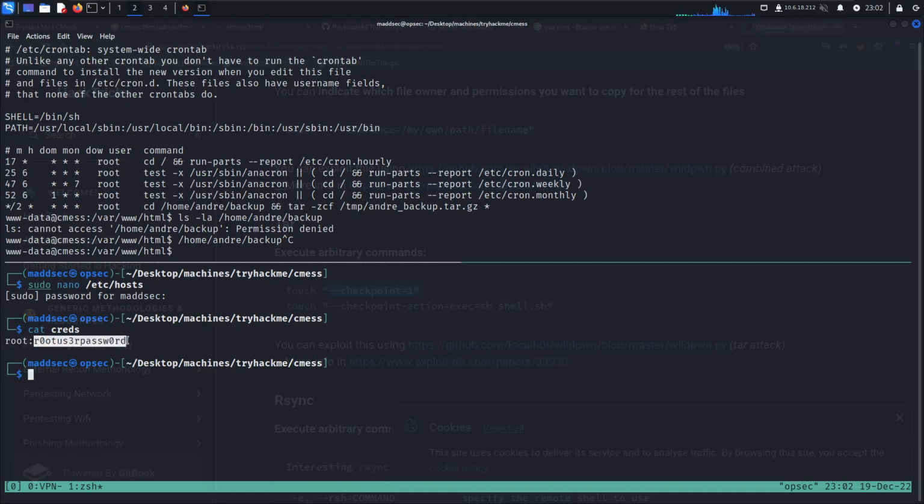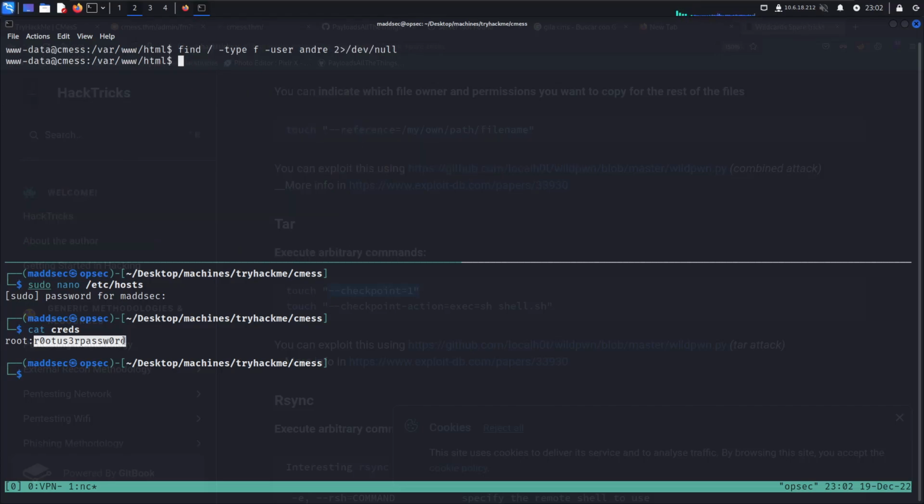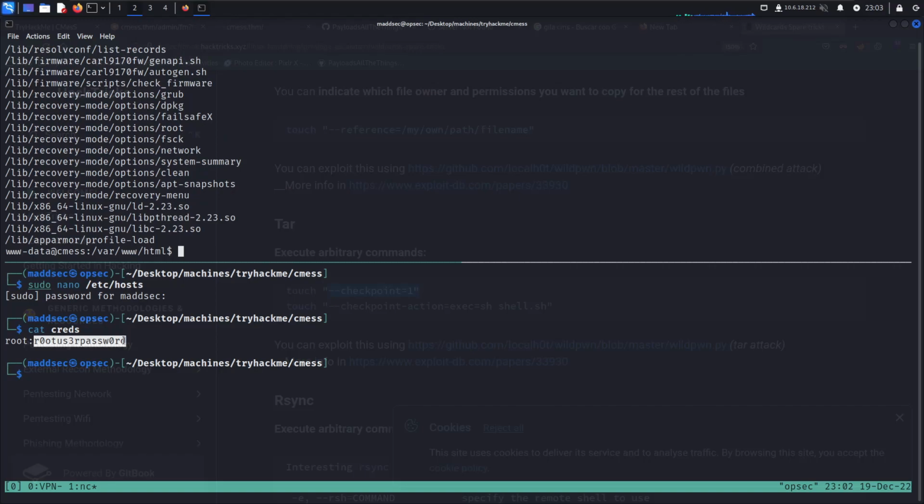Let me reuse this password for a minute. Andre. Nope, that is not it. Let me find -type f -user andre. I want to check what files are from Andre. No, no files. Let me see type f that I can execute, like -perm, for example user equals execute. A lot of them, obviously.